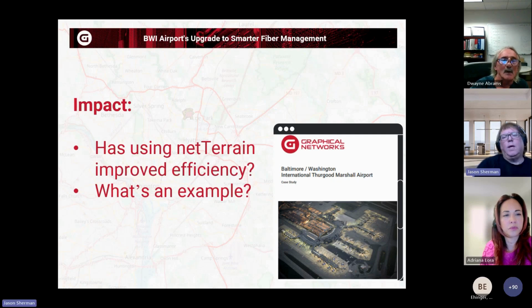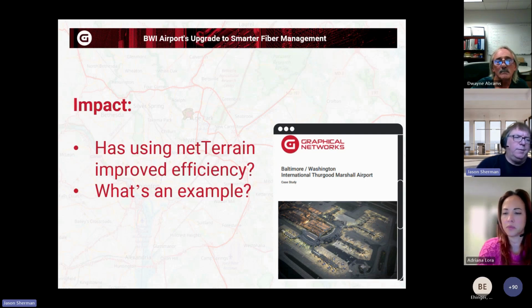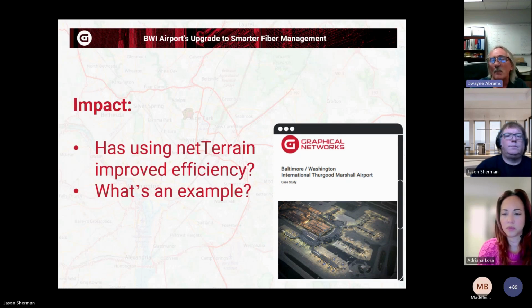As far as using a tool like netTerrain, because obviously it can help with cleaning things up documentation wise, but has using netTerrain improved efficiency? That's one of the questions we have on our board here. Can you speak to that a little bit? Sure, absolutely. Efficiency, yeah, it's really efficient. I'm spending less time at my desk entering data and more out in the field doing the odds and ends that is required of me.